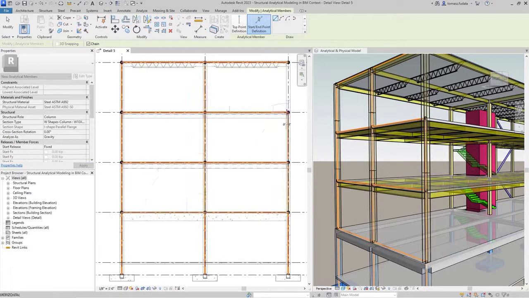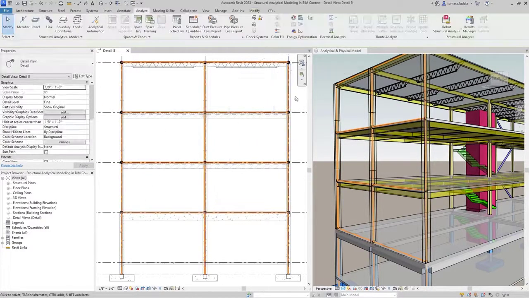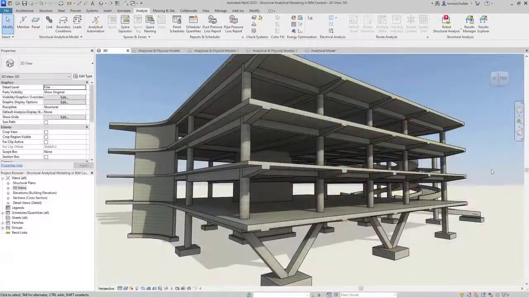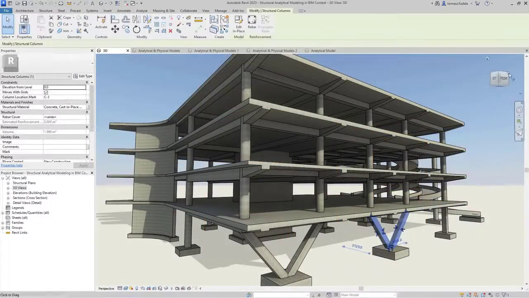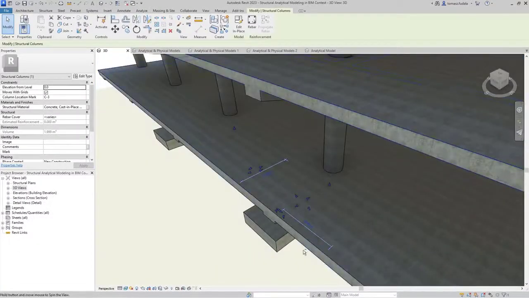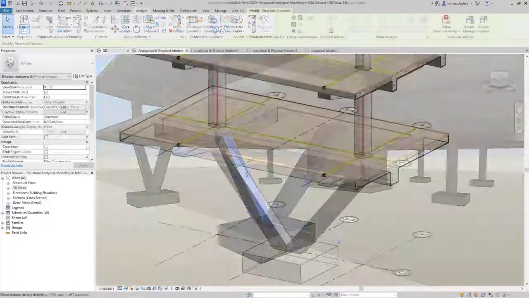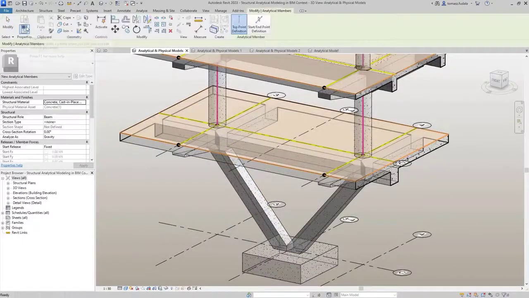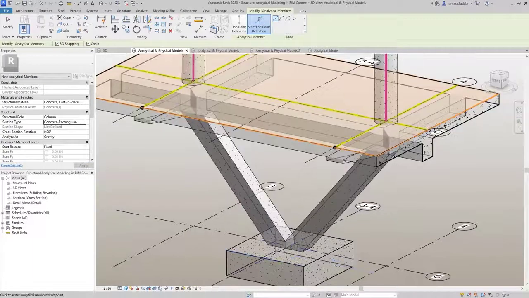As before, you can leverage existing physical geometry in 2D and 3D views as context for the analytical model. The analytical model remains associated to the physical geometry but is now independent, providing you with the benefits of speed and accuracy in model creation while protecting the analytical model from unexpected changes.